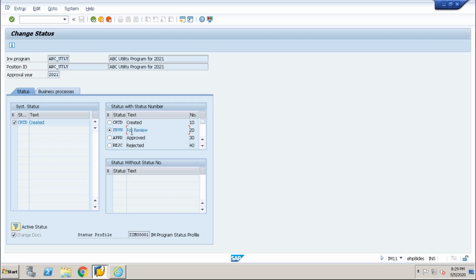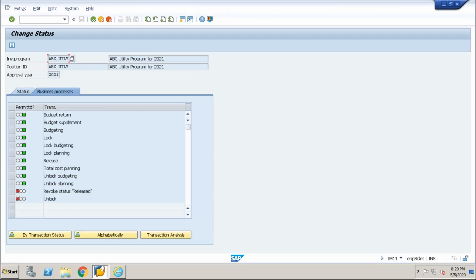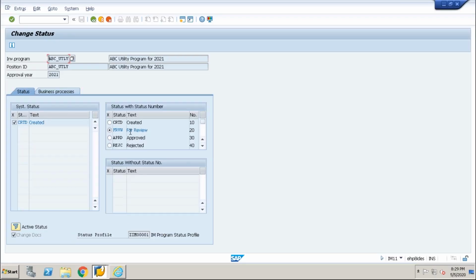If you want to see that control, you need to come into the business process here, and you will see all the business transactions which can be controlled here. Wherever it is green, it means you can perform these transactions. Let's say you can do the budget return here, you can do the budget supplement, you can lock, you can release, you can define the total cost, but you cannot revoke, you cannot unlock, and you cannot revoke status release. So these are the business transactions which are controlled with this review status. Okay, so let me save this.